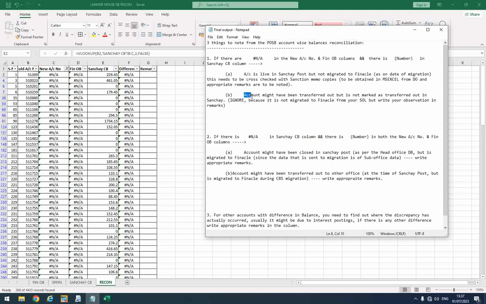So now, another possibility is the account might have been transferred out but is not marked as transferred out in Sanchay. Ignore this. You can ignore it simply because it is not migrated to Finacle from your office. It is not present in your Finacle. But you have to write your observations here. You have this difference because the data that is sent to Finacle for CBS migration is the data of the sub post office, not the head post office data. Hence you might get such differences.